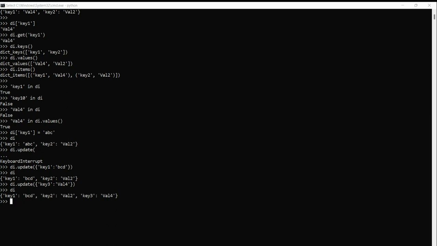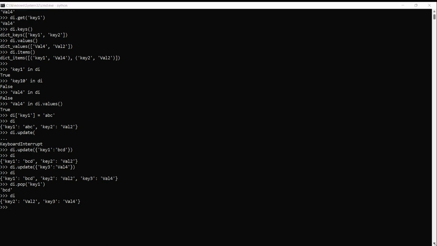Let's say, for example, I want to remove a key value pair. How will I do it? I will do it using the pop function. Okay, I'll just write the key name here. If I try to print it, I see key 1 has been removed. Now let's see, there's a function like popitem. If I do it, I see that the last key value pair from the dictionary has been removed when we use popitem.